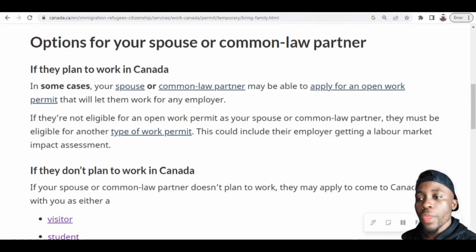If they plan to work with you in Canada, in some cases, your spouse or common law partner may be able to apply for an open work permit. I told you that will allow them to work for any employer. However, if they are not eligible for an open work permit, then they must be eligible for another type of work permit.